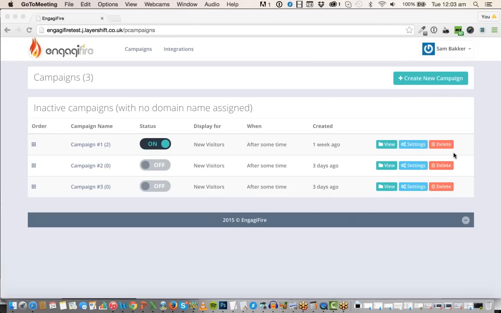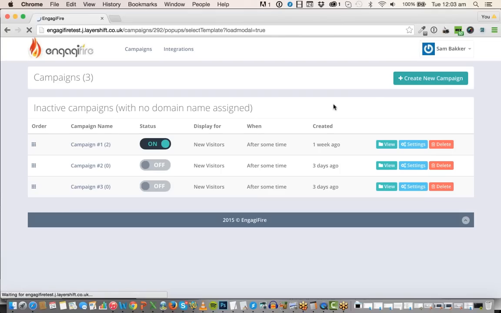Fantastic. Now, I've already got a question from Waldo. How to use this with CTA Bar. Now, I'll show you some examples of how you can use it with CTA Bar throughout this demonstration. First of all, though, let's start off our new campaign.